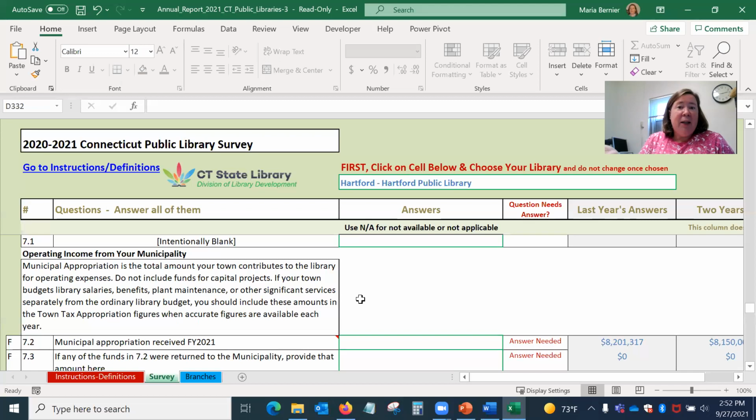So somebody may have pledged to you, I'm going to give you $10,000, but it didn't actually show up for 4 more months. So make sure you're logging that income in the year in which it arrived and your expenses in the year in which they were paid. So just pay attention to those.